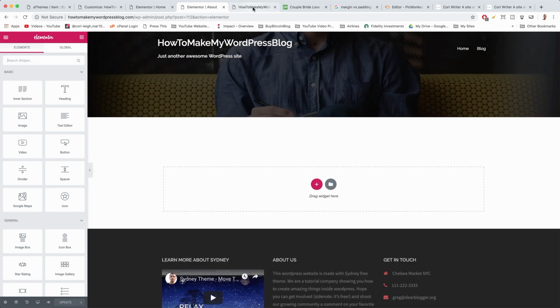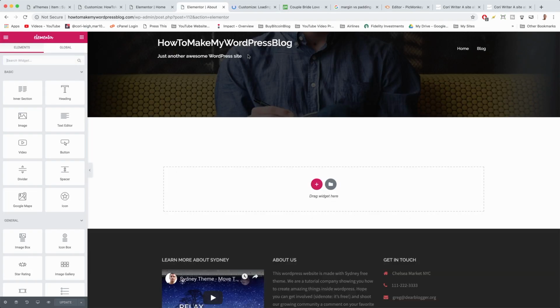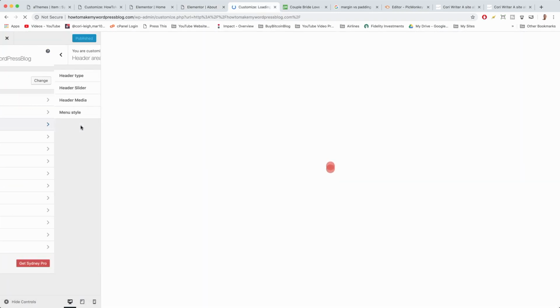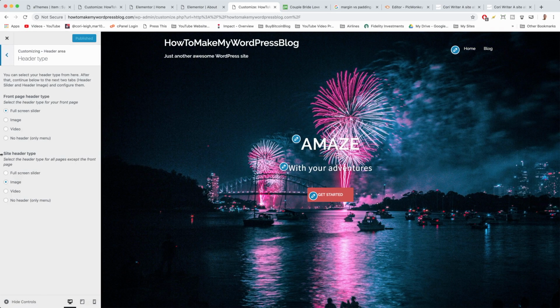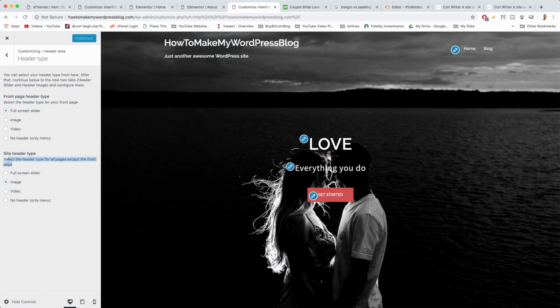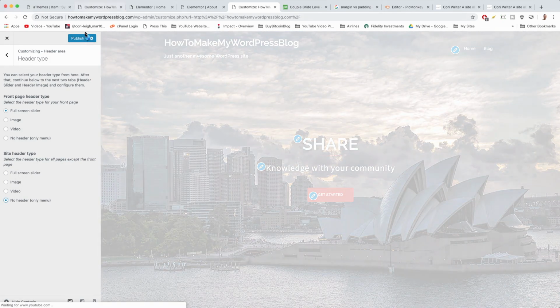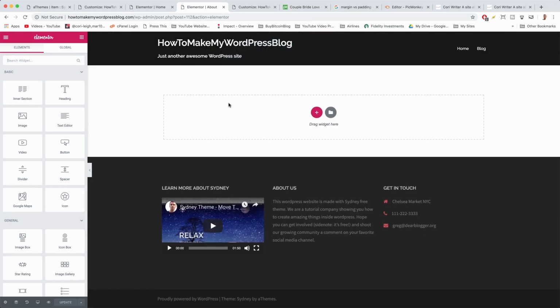I'm going to go to Customize right now, and then I'm actually going to remove the header image at the top of the page, because that's going to be our video. So let's click Header Area, and now Header Type. And for Site Header Type, which applies to all the pages other than the home page, we're just going to choose no header and publish it. And now let's refresh our Elementor window. Great, so now we just have the header.